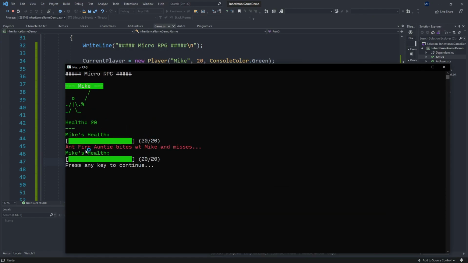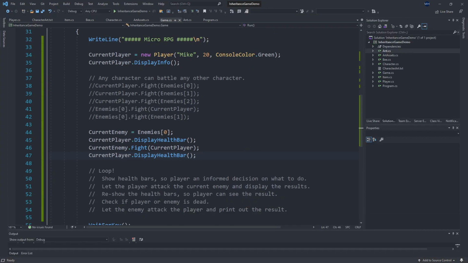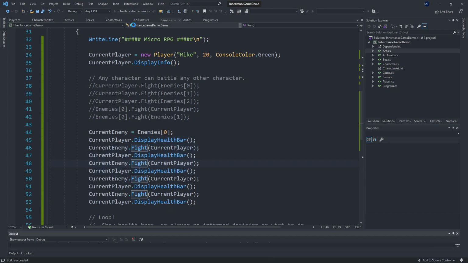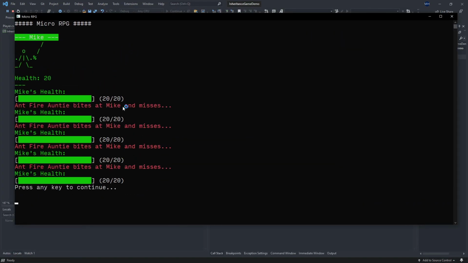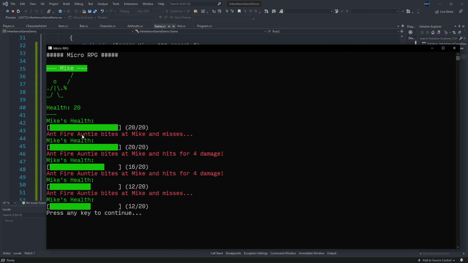So our health shows up, fire ant bites and misses, and then our health is the same. Fire ant does 4 damage, and we can see our health drops by 4 points, and we can see that readout over here. And probably an easier way for us to see this in action, because we're dealing with random here, is to just copy and paste the display, fight, display, fight, display, fight, just for testing purposes, so that we can see a couple rounds happening here. Oh my goodness, all of them missed. There we go. Bites and misses, hits, hits, misses, and each time we can see that the health is dropping down.